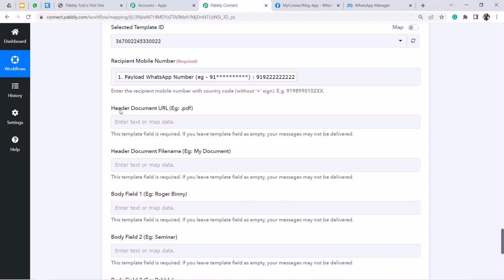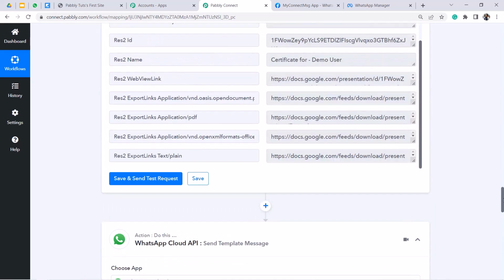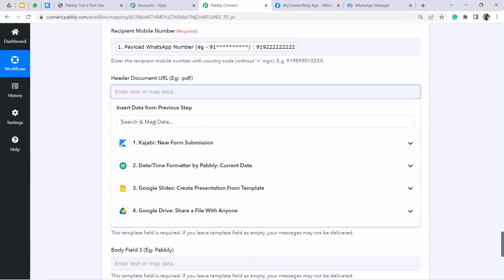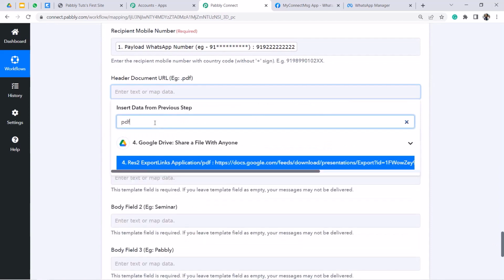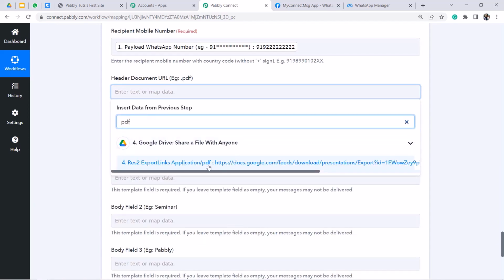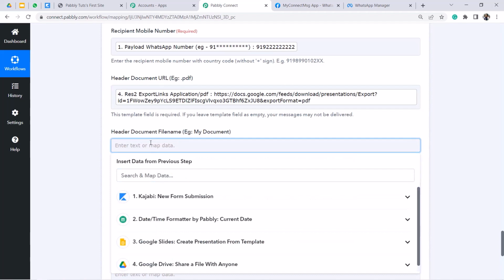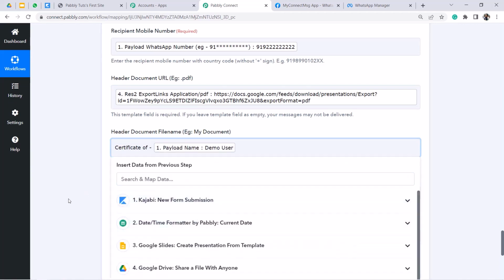All right. Now it is asking for the header document URL. Remember, we have just received the PDF URL in the previous step. So I am going to map the same URL here. How about I directly search for that link with the help of PDF, and here we have the PDF URL. Second thing, it is asking for the file name. So how about I write something like certificate of, and here I will map the name of the person. I have mapped the name also.